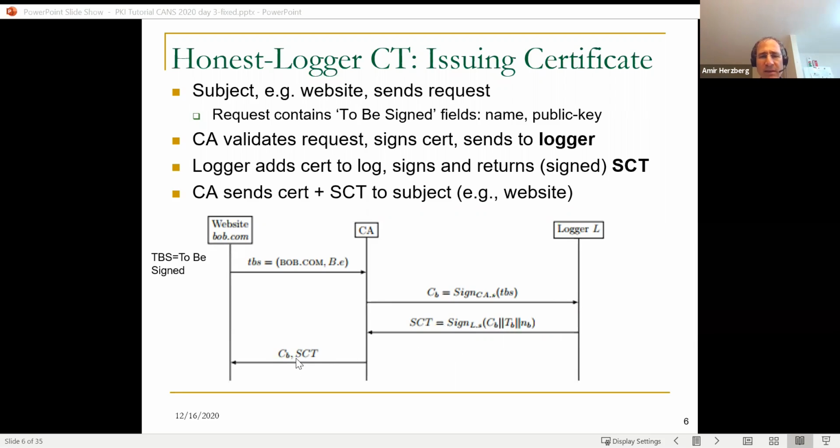SCT is the signature over the certificate, timestamp, and maybe serial number. It stands for signed certificate timestamp. So that's what we have here: a signature over the certificate and a timestamp. And the logger has been adding it, of course, to the log. By sending the SCT, you give proof to the relying party that the certificate will be logged by the logger. The logger is promising to log the certificate. Okay, so that's the first phase of just issuing the certificate.